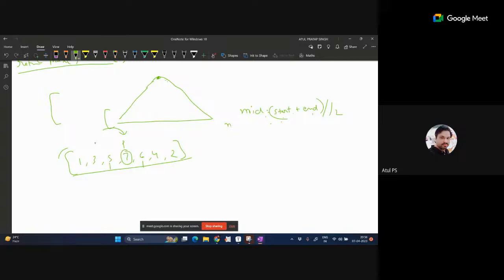After identifying the middle index, check whether both neighbors are smaller than it or not. If at any time this condition is true, you can check it this way. Suppose the list name is L, so check if L of mid is greater than L of mid minus 1, and also greater than L of mid plus 1.